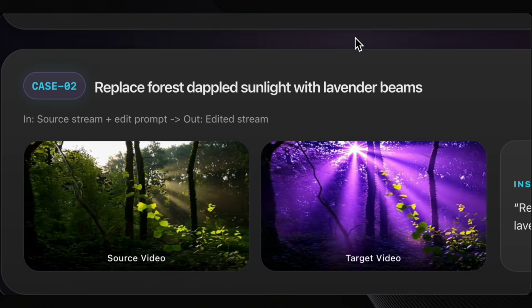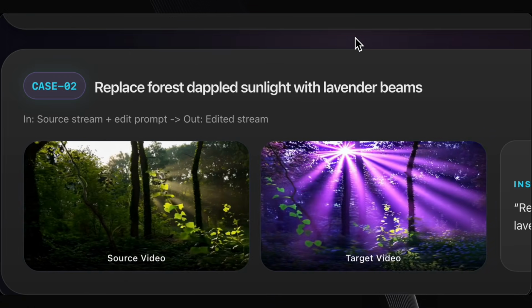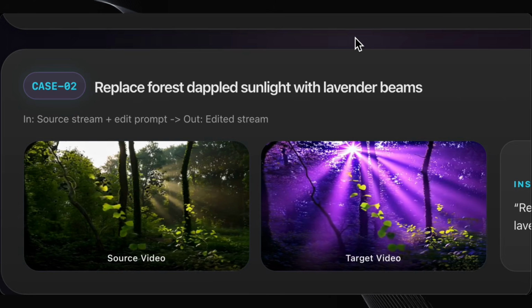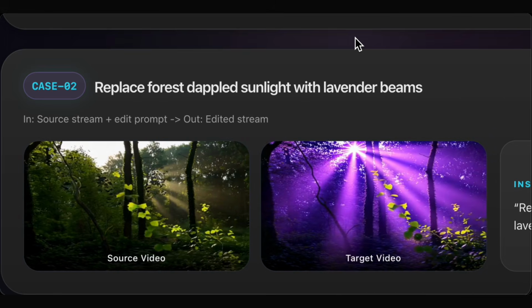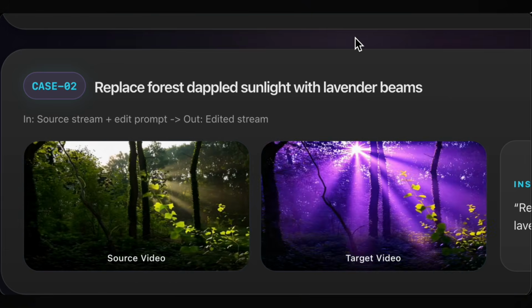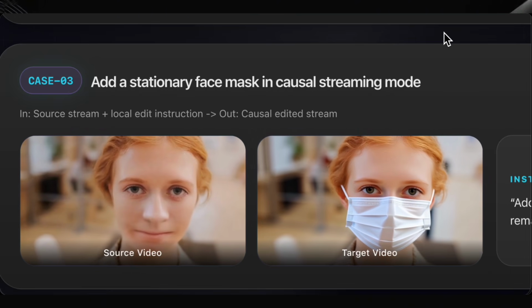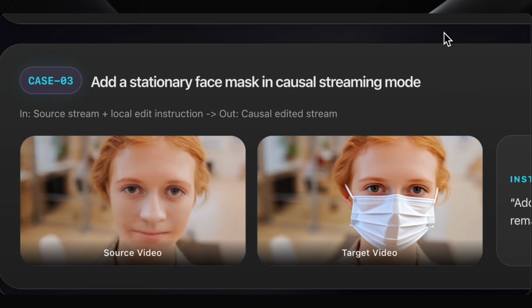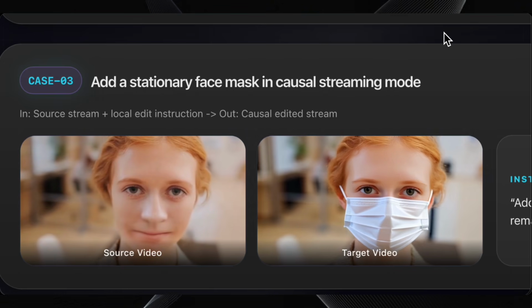Similarly, look at this forest scene. They prompted it to replace the dappled sunlight with lavender beams. The model instantly swaps the natural sunlight for this moody purple lighting, while keeping the trees and leaves perfectly stable. It also handles photorealism and physics surprisingly well. Take a look at this close-up of a woman. They asked it to add a stationary white face mask, and it overlays it so naturally that it looks like it was actually shot that way on camera.